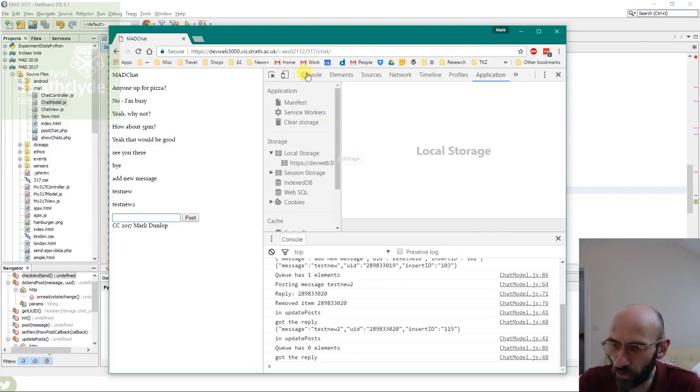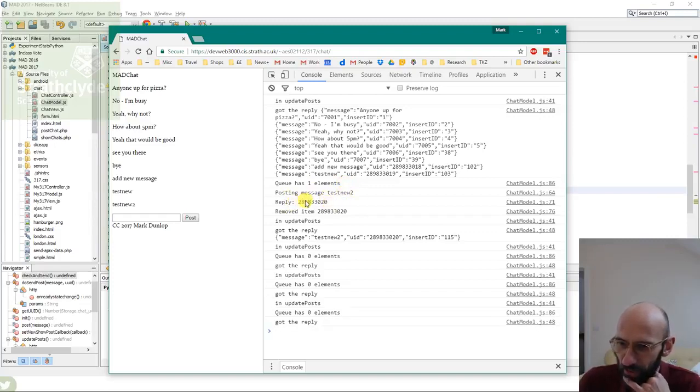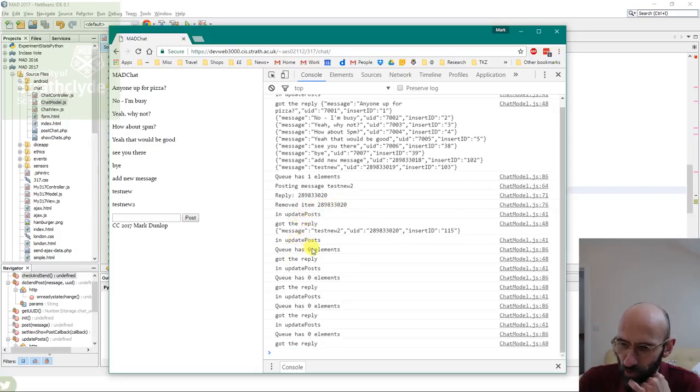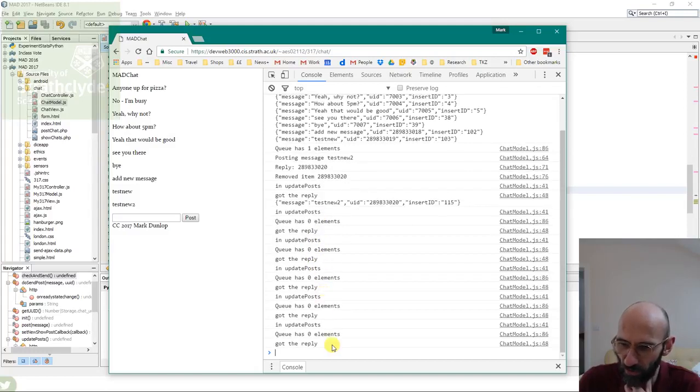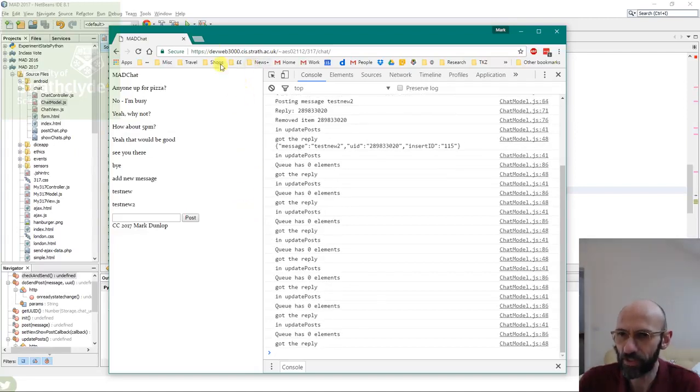And if we look at the queue that we've got in the console, the queue has one element. It posted the message. It got the reply of the number. It removed that item from the posts. We're now going around the loop every few seconds, and it's saying it's got 0 elements in the queue.